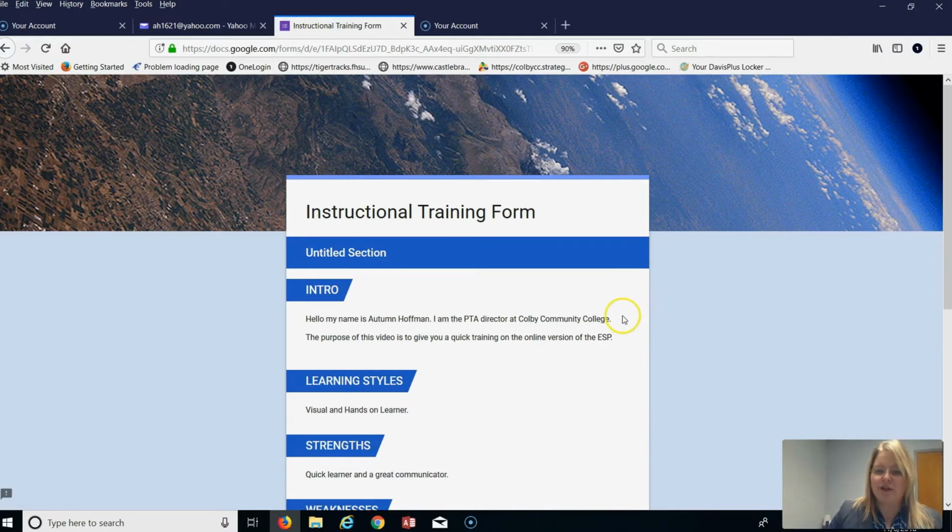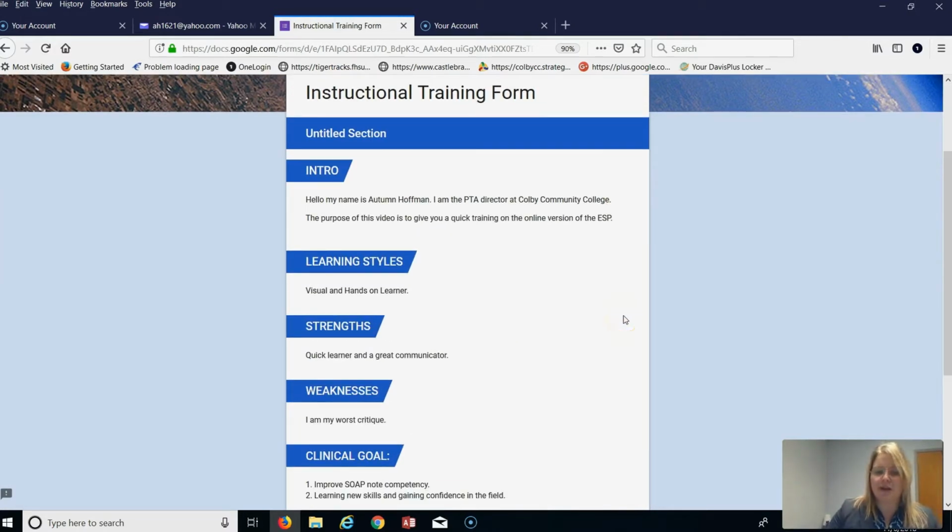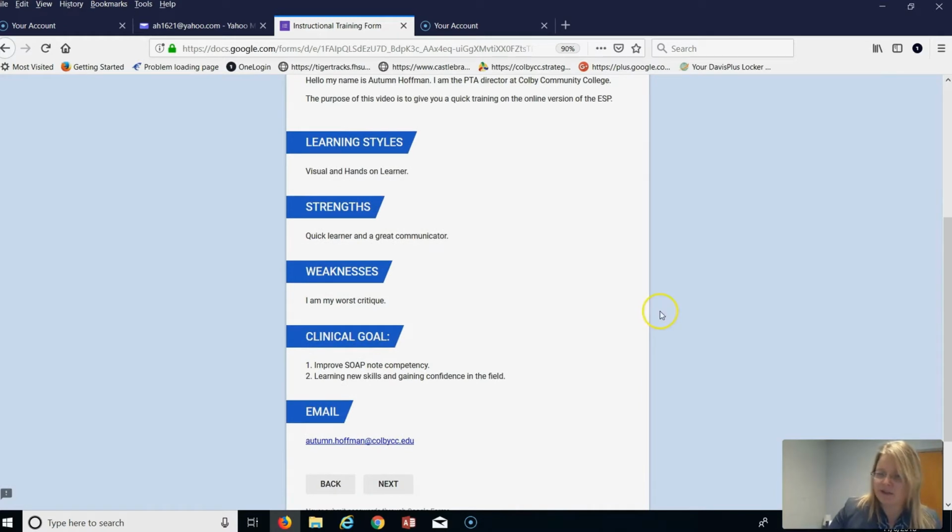They will give you a little introduction about themselves, their learning styles, what strengths and weaknesses they have, and these are some of the examples that the majority of the students have placed in their ESP. And then they'll talk about some clinical goals that they want to accomplish. This is their first clinical, so really it's all about SOAP notes, getting more confident in that and competency in that area, and also learning new skills and being confident in the skills that they have learned here in the classroom. And then you will see their emails.